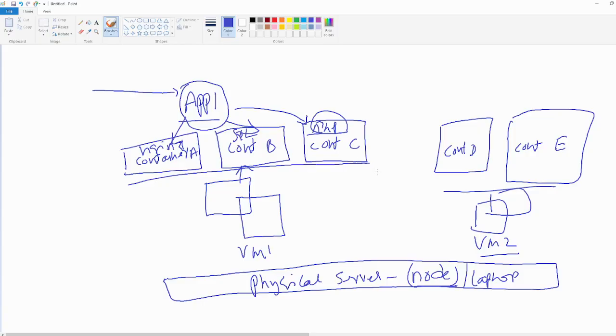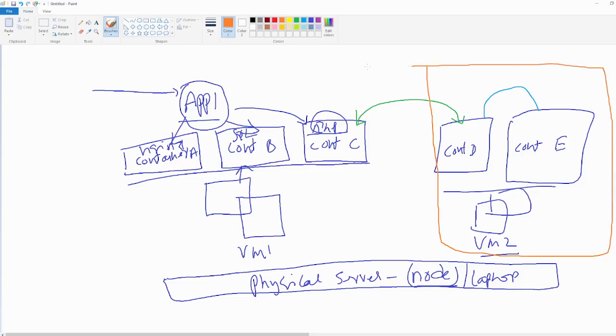So now if I want to talk to this container, let me change the color here. I want to talk to this container D. So how will I talk? Within these containers, you can communicate with each other. This is on the same VM. Let me draw this boundary. These are in the same boundary. Now you can connect it.